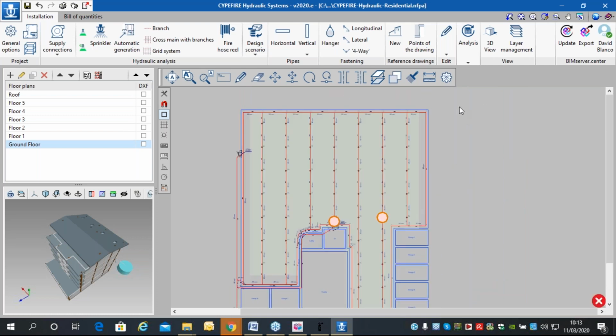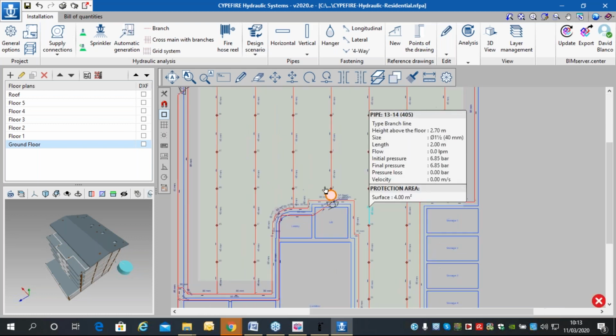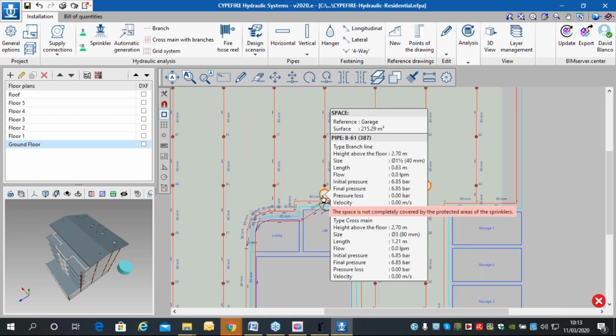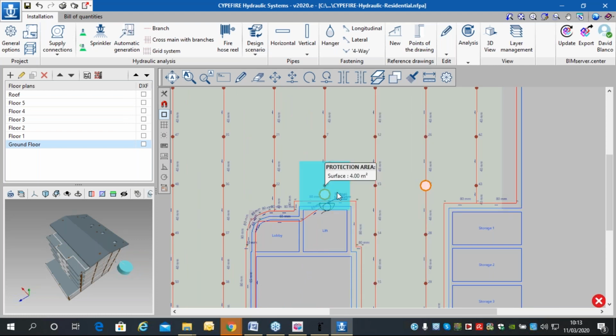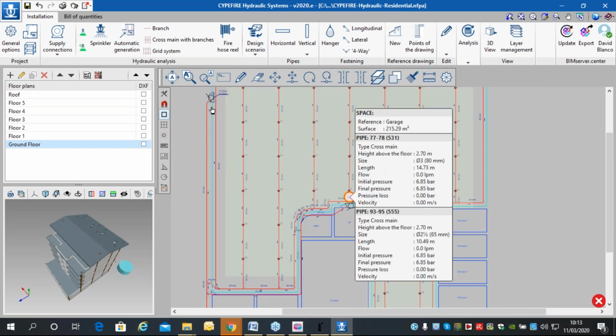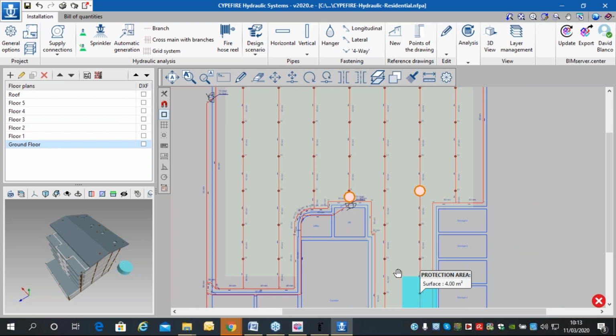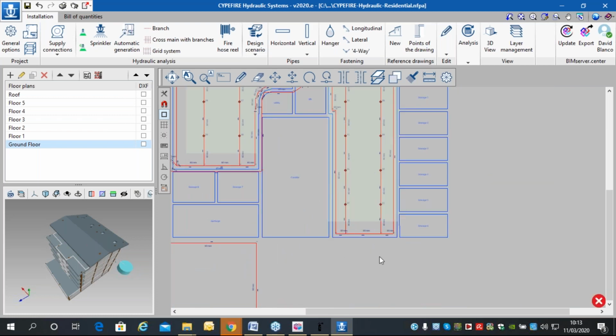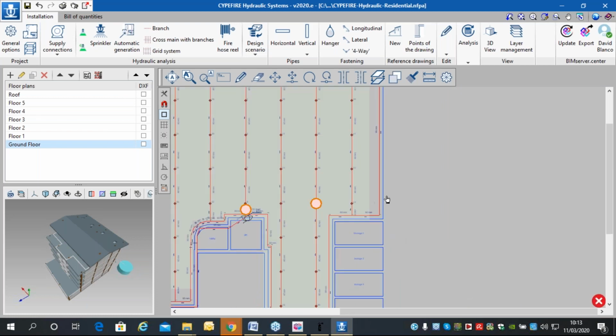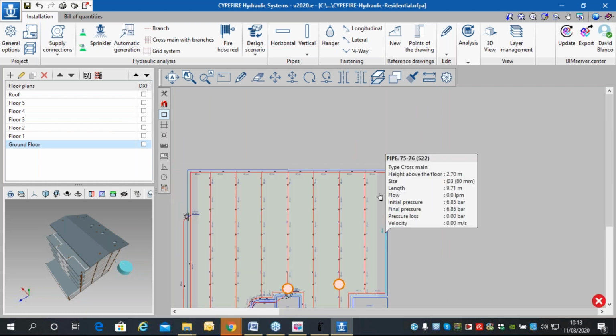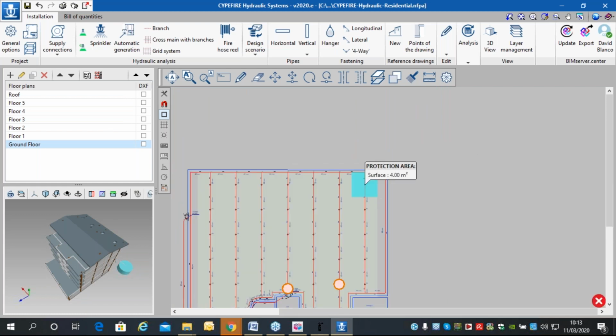So here I could also see some errors in the room. I have spaces not completely covered by the protected areas. This is something to focus on, because we have some areas of the parking lot that are not really covered by all the sprinklers design. So this is something I can ignore or I can correct if I want.